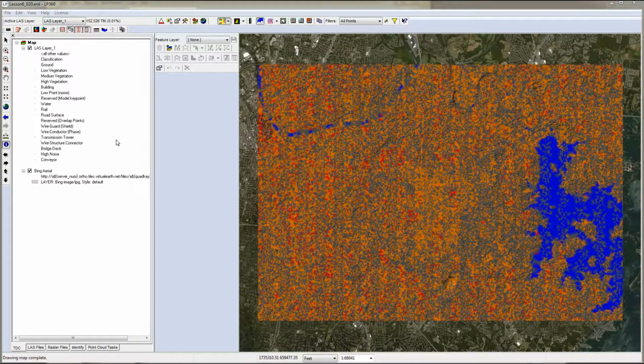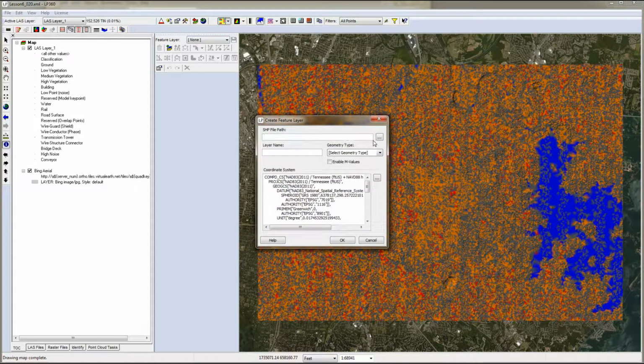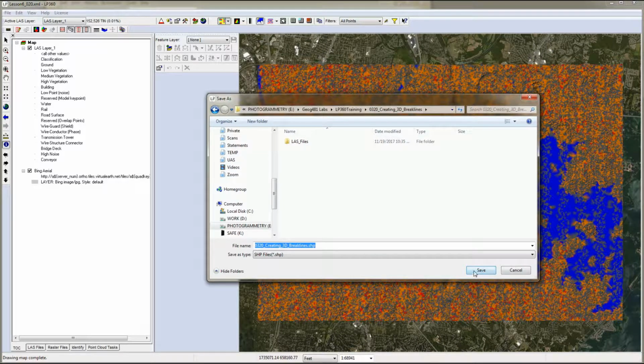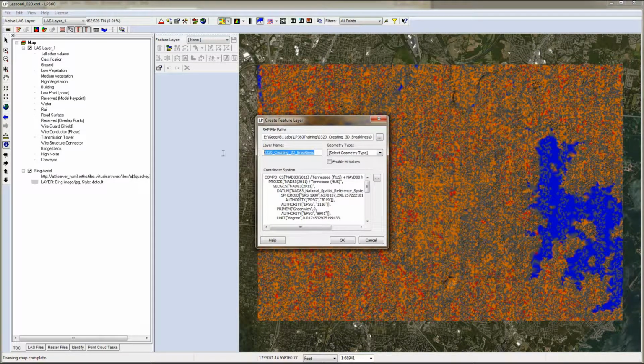I've changed my draw type to tin and my legend to classification using all points. Next, I'm going to create a new feature layer for my water bodies that I intend to digitize. So I'll click Create New Feature Layer. I'll give it the path of my working folder. The layer name, 0320 Water Bodies. Geometry type will be 3D polygon. And I'm going to set the coordinate system to the project coordinate system, which is here by default.